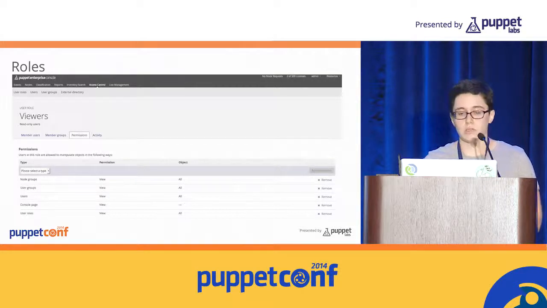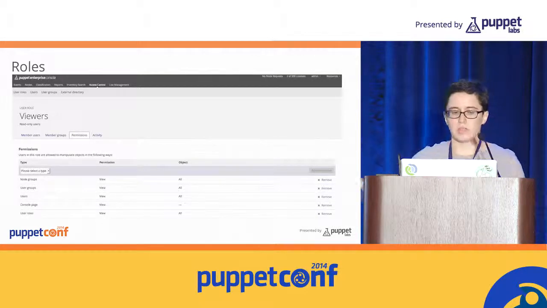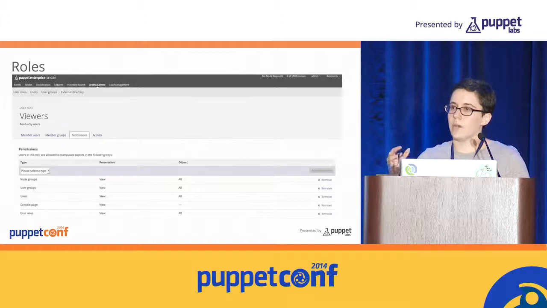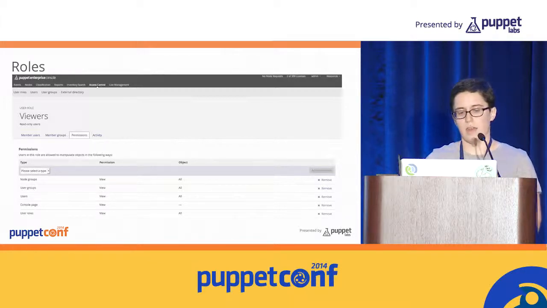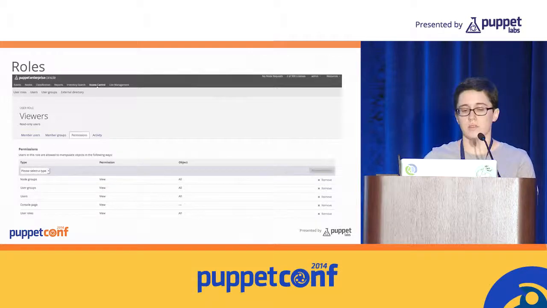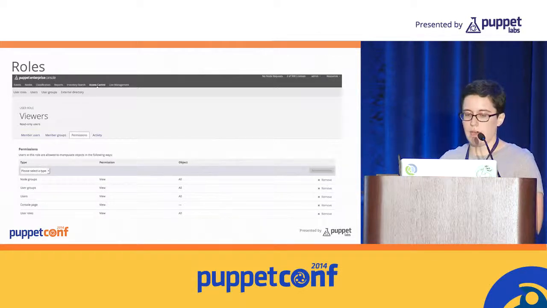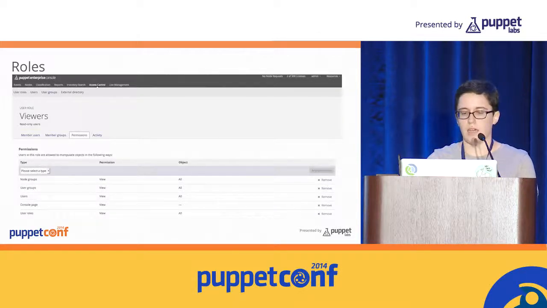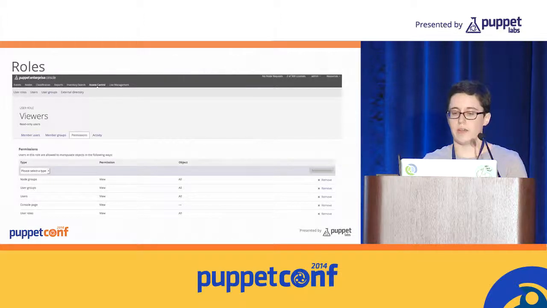One of them is the viewers. And here you can see what permissions look like. So my role has permissions, and then I apply the role to my group, or to a user, and so my user or group gets permissions through roles. Permissions have three parts. They have a type, they have a permission or an action, and they have an object.